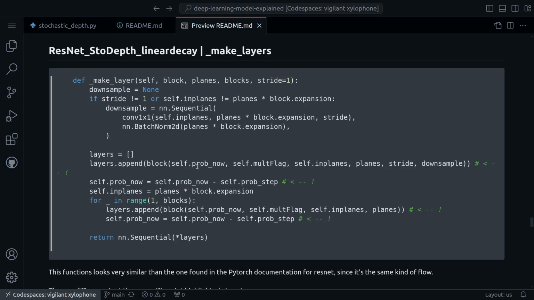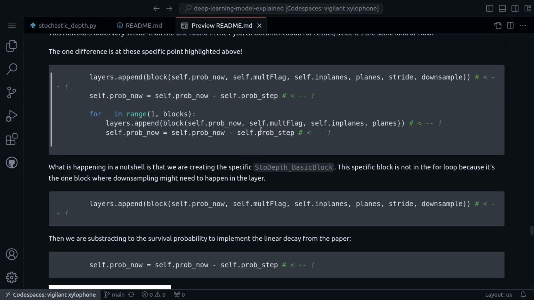Yeah, so that's that. Let's take a look at these highlighted parts, right? Those are the most important ones for our understanding of stochastic depth. So here we have layers.append, and then we have block, and this block is defined whenever we call make layer. We're going to see it in the constructor. Then there's the current probability. We define if we do the mult flag or not. There's this input stuff, and then the downsampling thing.